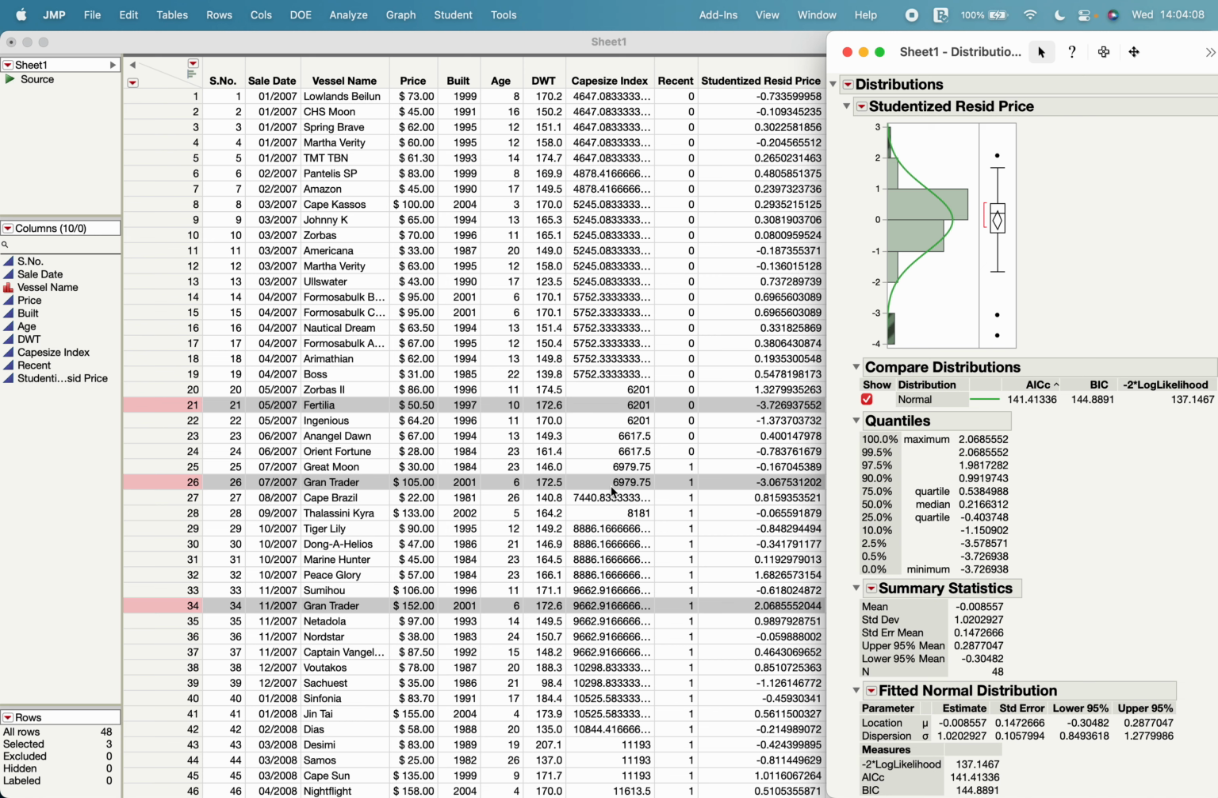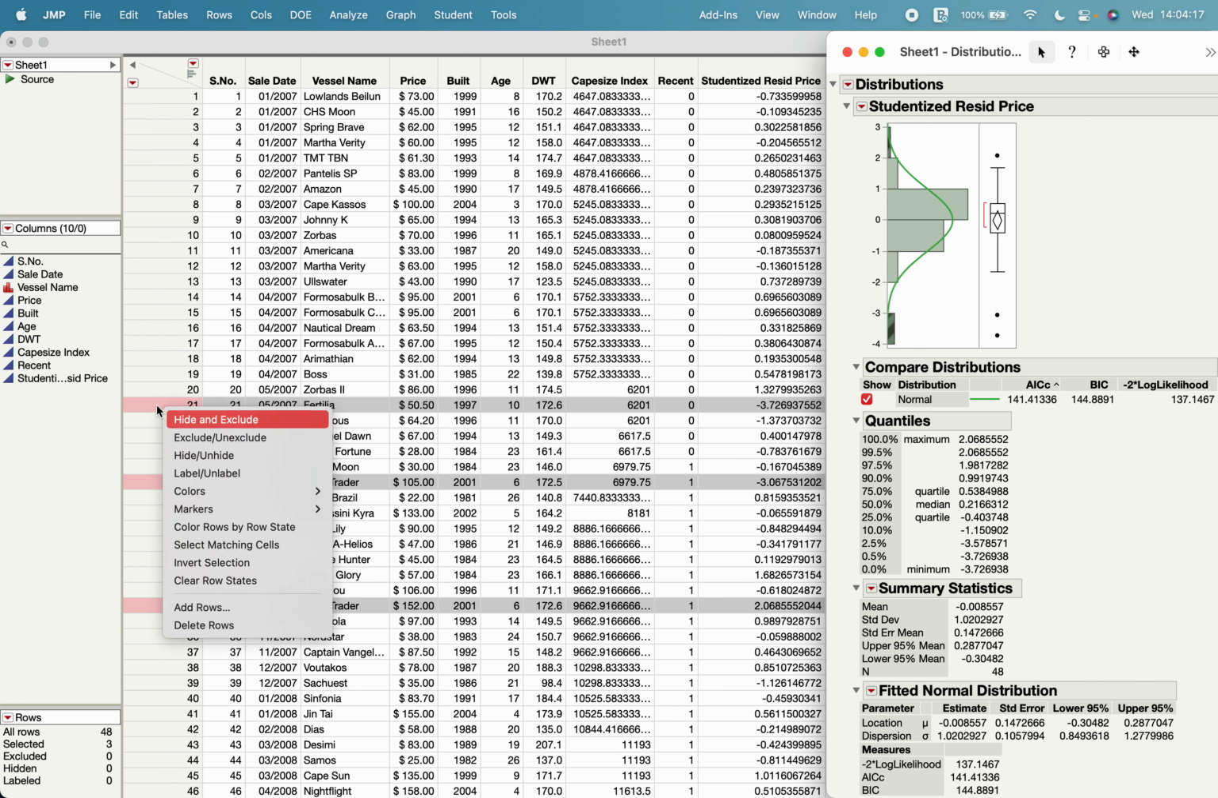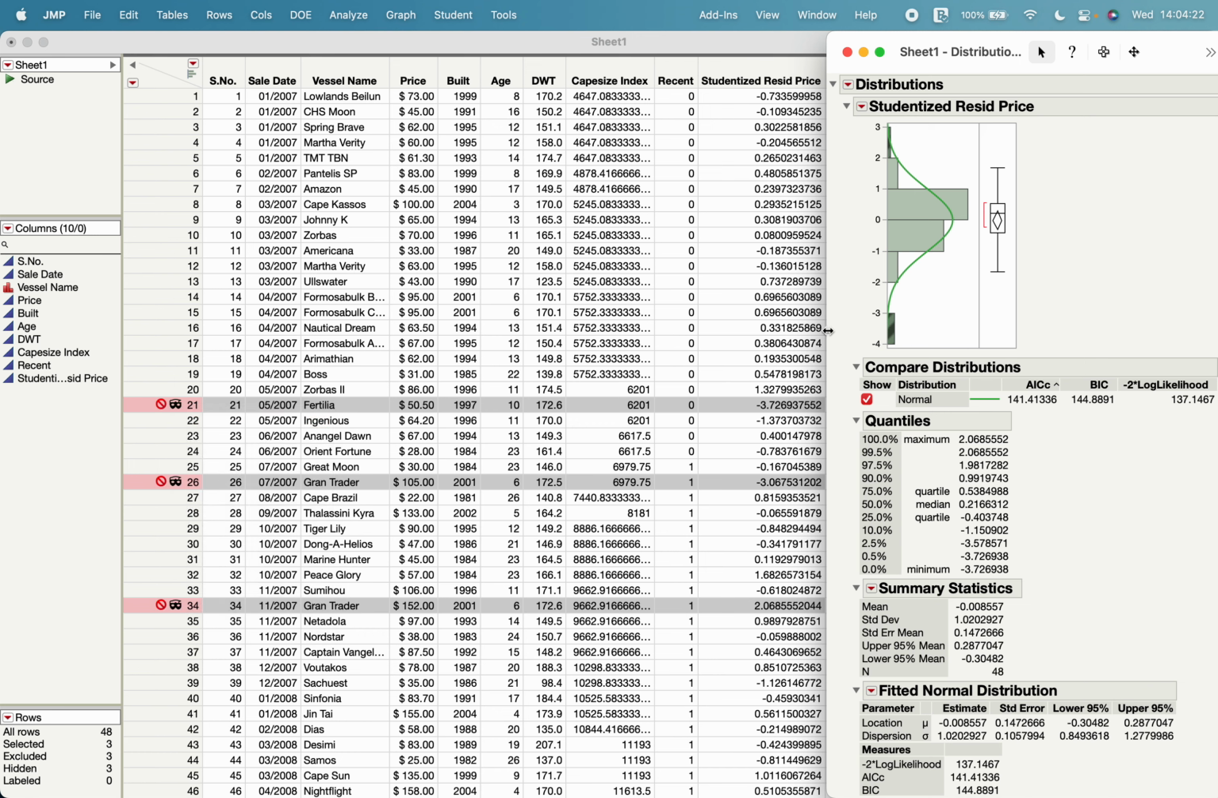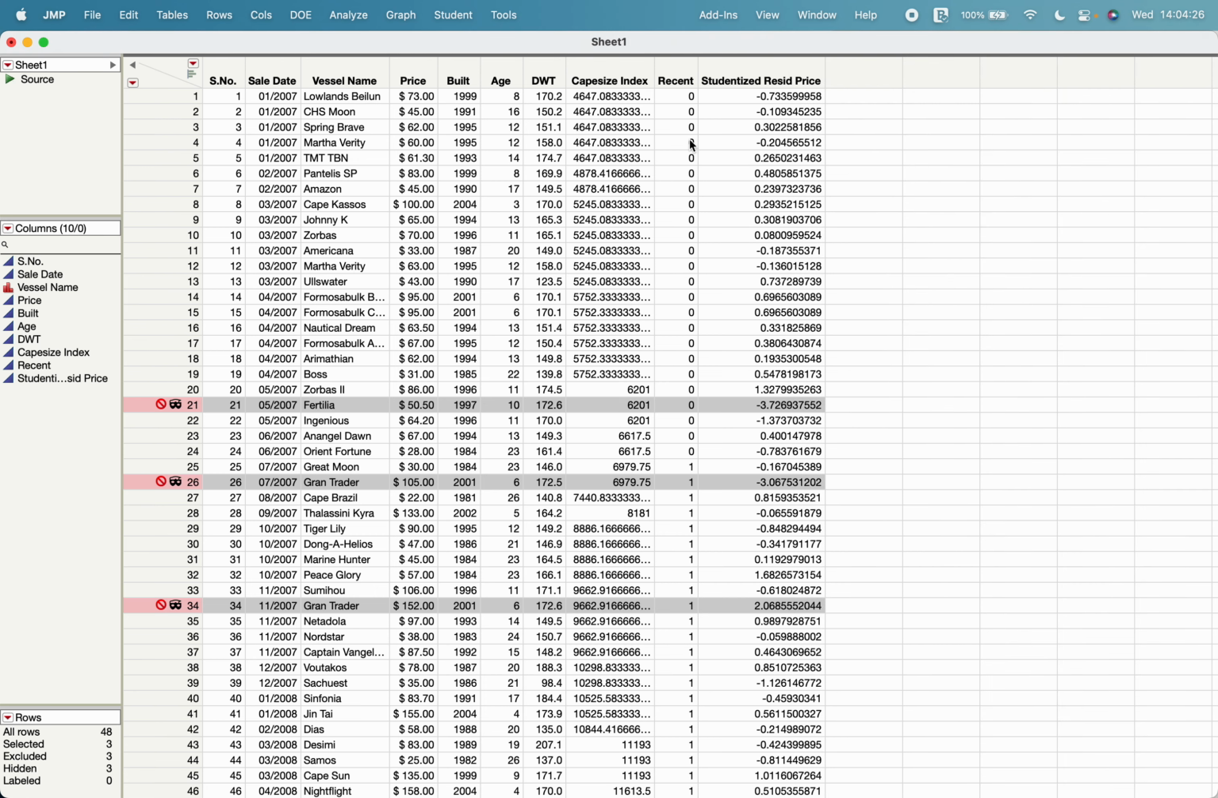Now I need to delete these points, but rather than deleting them, what I'll do is right click somewhere here and click on hide and exclude. So whenever I do some analysis on these values, JMP is going to exclude row number 21, row number 26 and row number 34 from the analysis, and it will give you the results which do not account for these values.